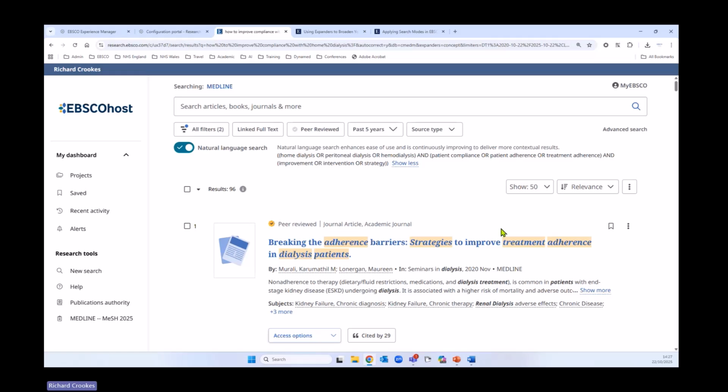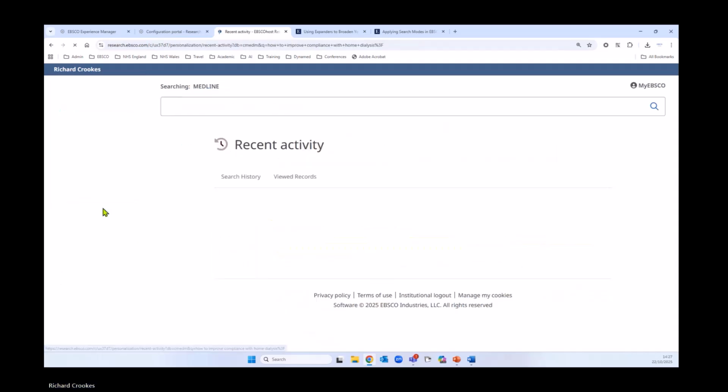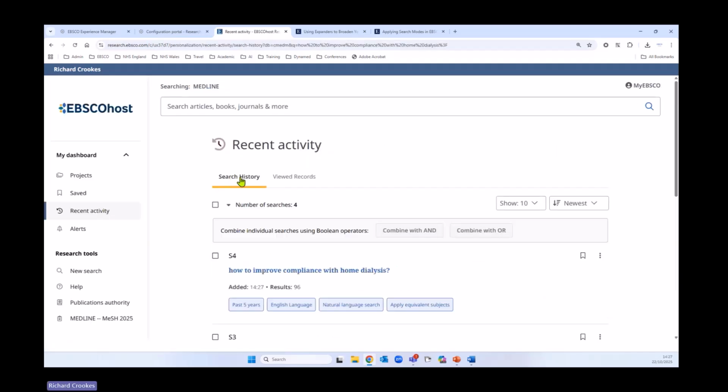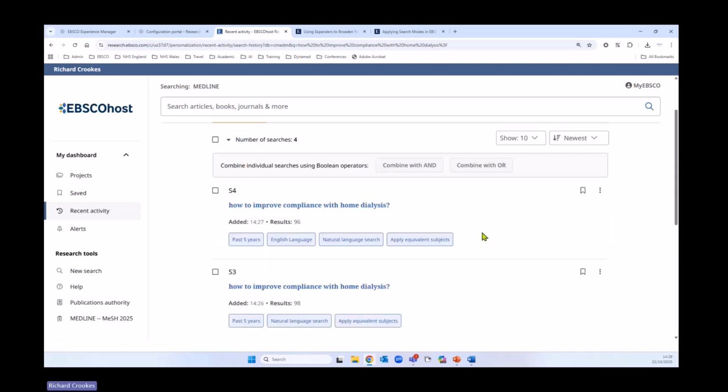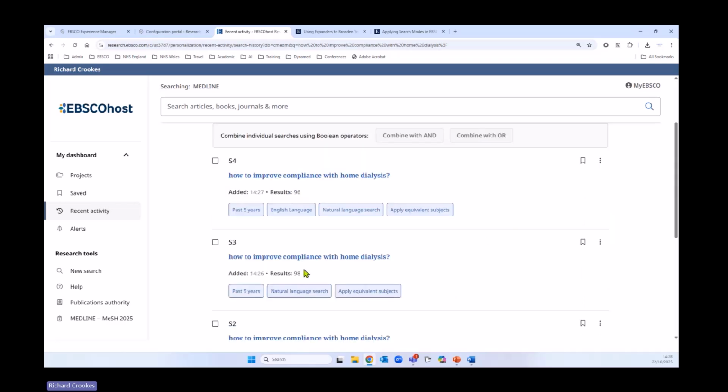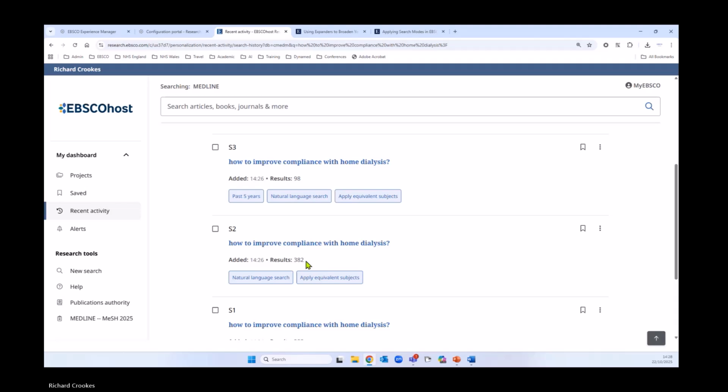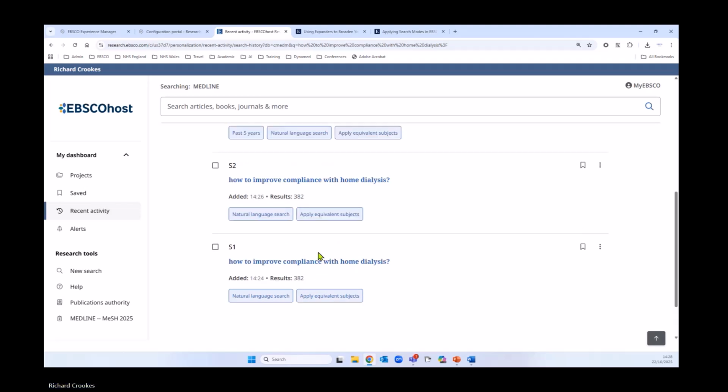Alan's asked, do we have the search history captured with numbers or results found? Yes, we do. There are some changes taking place with this as well, as we'll see a bit later. But if you want to see the search history, what it's captured, and the number of results, go to recent activity. And you see the search history here, the first tab, and you see the set numbers with the results that have been captured, as it were, found.